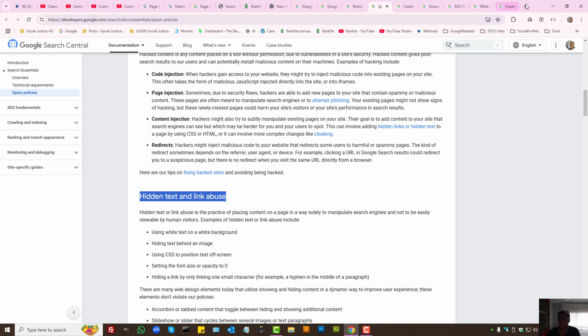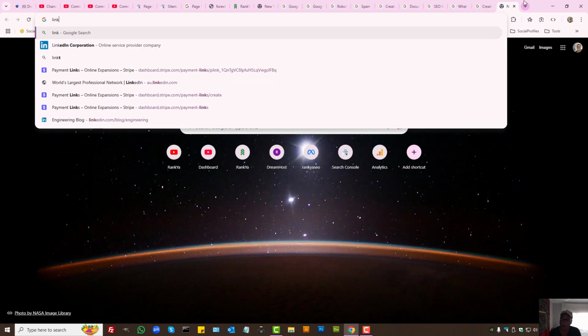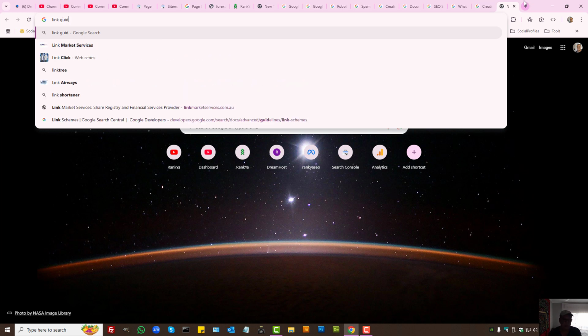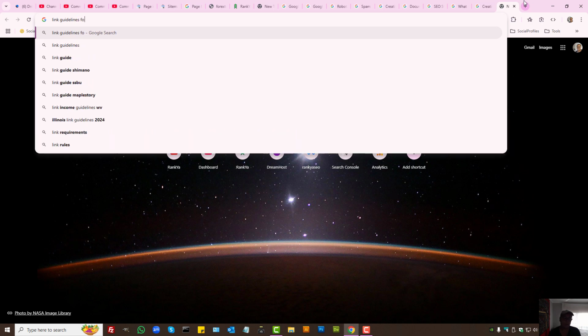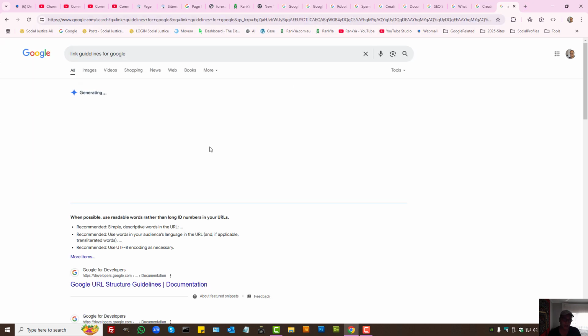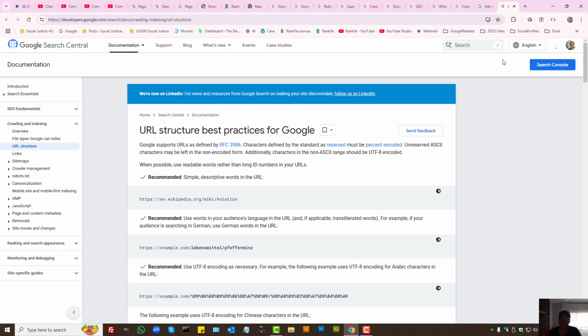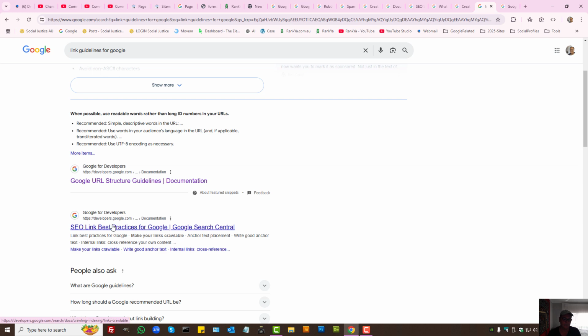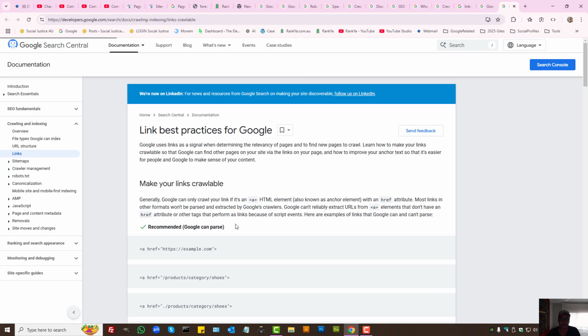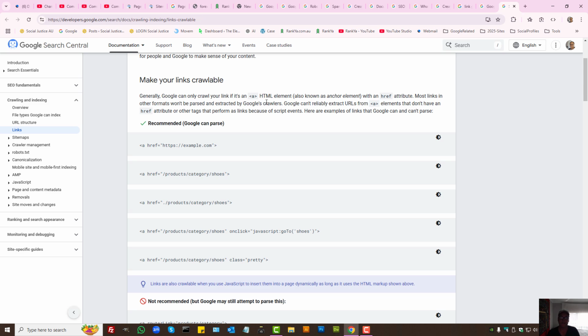That means you can check anything that you have on your website, including images, videos, text, headings, HTML, all that stuff. Link guidelines, for example, for Google. There, you can look at the URL structure. Is it the way that Google wants it? SEO link best practices, that includes internal linking. Make sense?